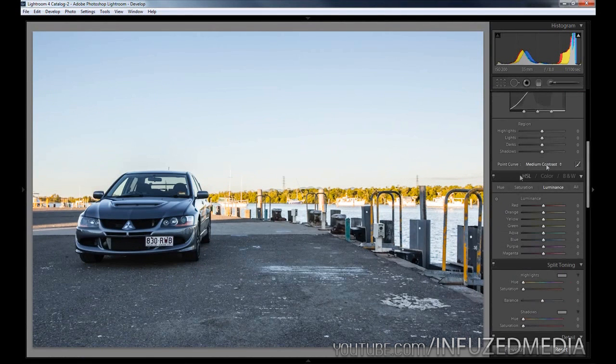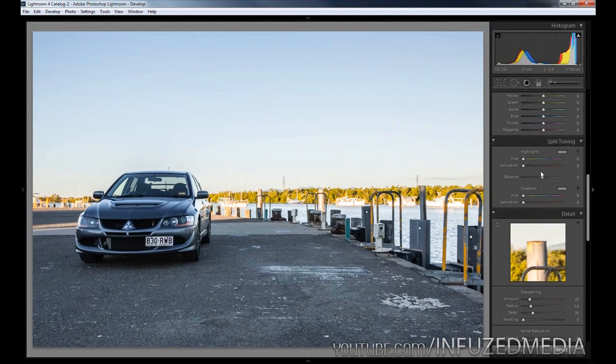From there we're going to skip hue, saturation, and luminance, and go down to split toning. The settings that I used are 40, 30, 30, 210, and 10. What this does is add that slightly brown tint to the whole image while keeping that blue tint within the shadows, and it's a fairly cool effect in my opinion.